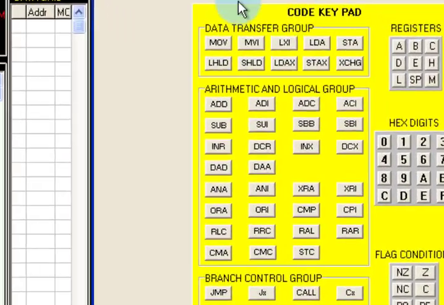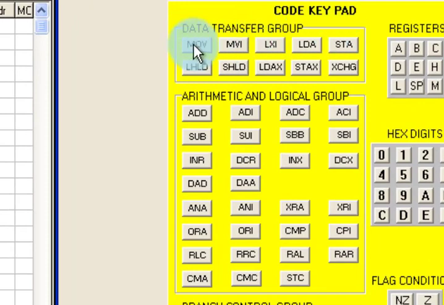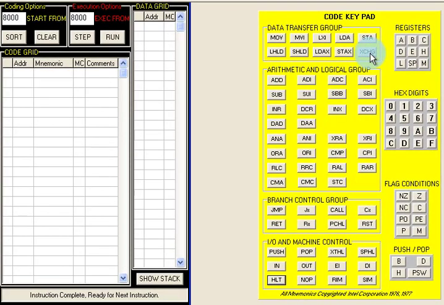As we can see here, there are various data transfer instructions: MOV, MVI, then LXI, LDA, STA, LHLD, SHLD, LDAX, STAX, and exchange, XCHG. So these 10 instructions we will cover in this particular session. Apart from this, we also use the halt instruction, because when we write the code, we need to stop the program. For that purpose, we'll use the halt instruction. So let us start with this.